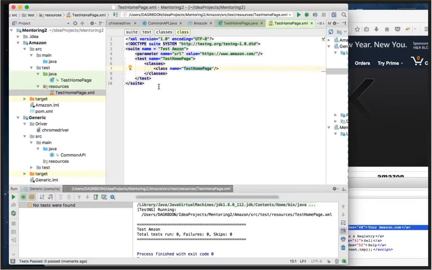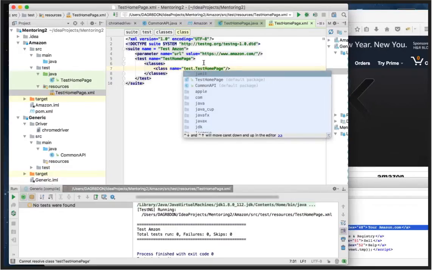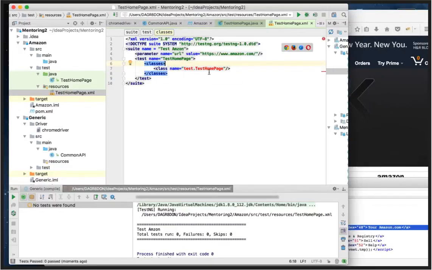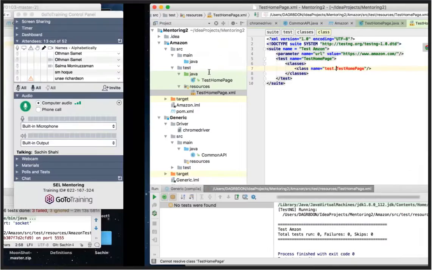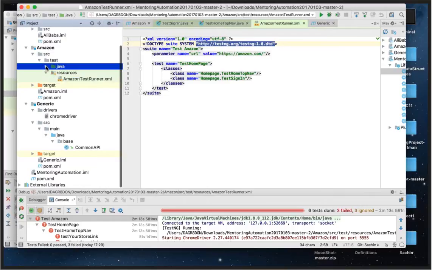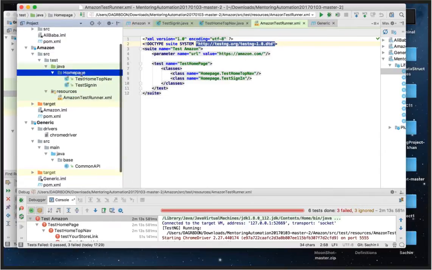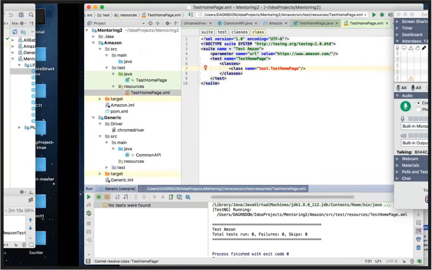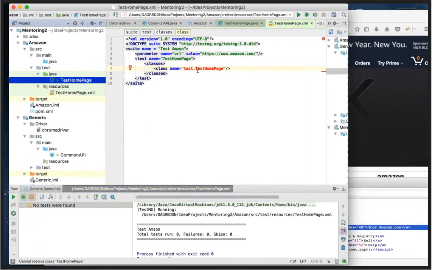Can you open your runner file? Yeah, okay, you have the runner file. So the class name, I think it's gonna be test.test homepage. I think so. Nah, because I remember, for me, because it was under the homepage folder, that is why. So no, that's fine. You don't need that.